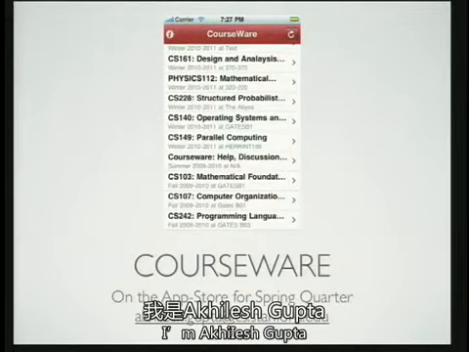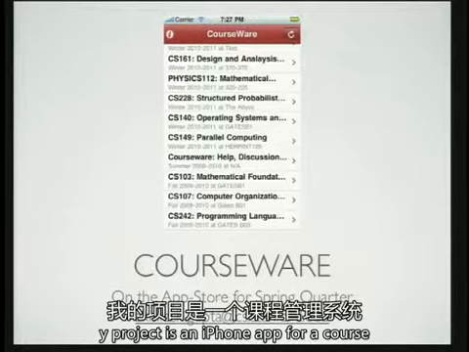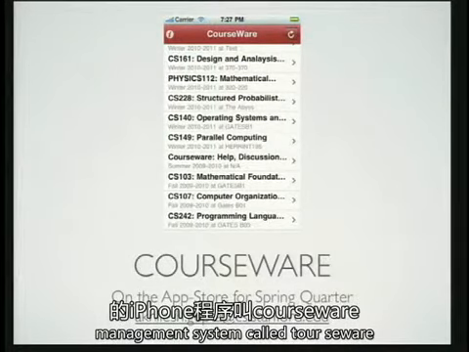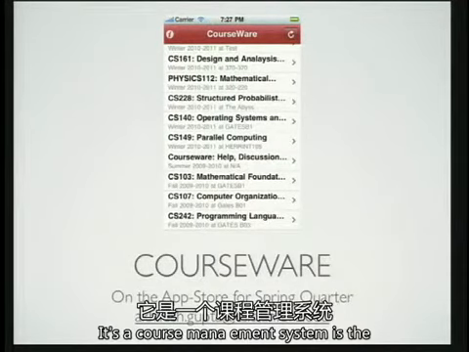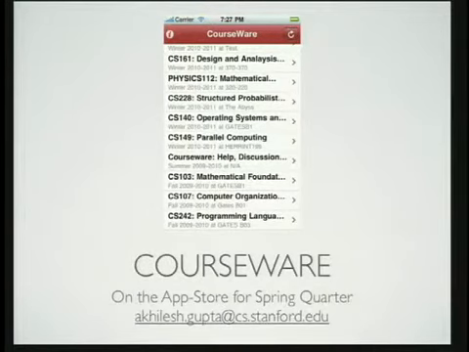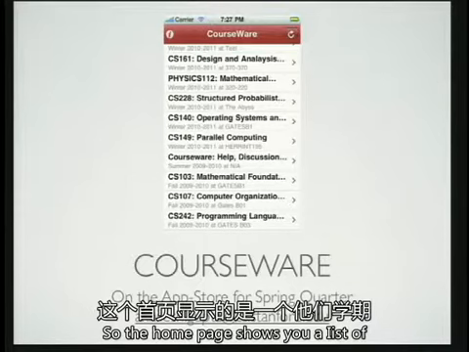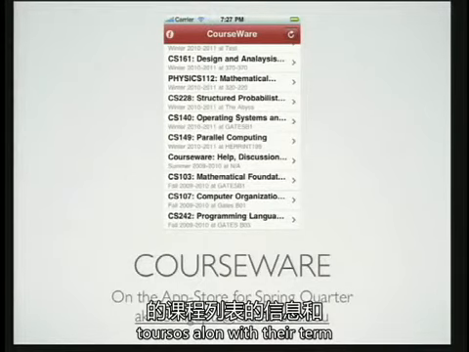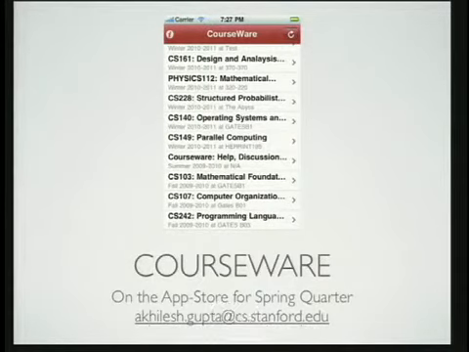So hi everyone, I'm Akhilesh Gupta. My project is an iPhone app for a course management system called Courseware. It's a course management system in the CS department. I'll just give you a brief demo. The homepage shows you a list of courses along with their term information and location.